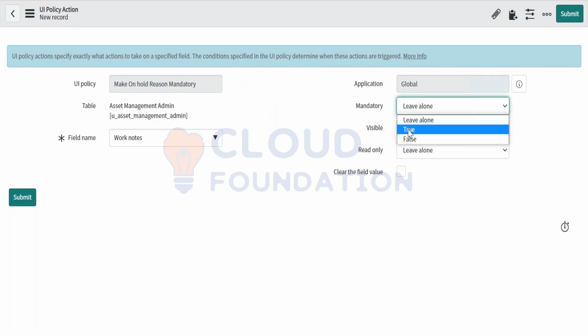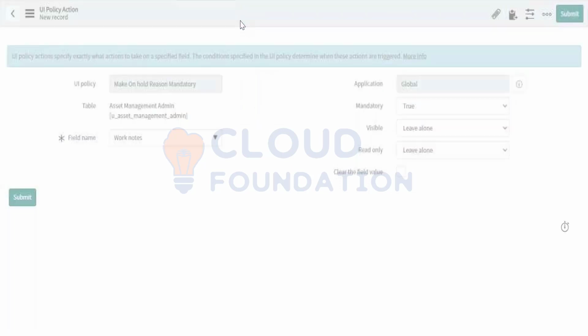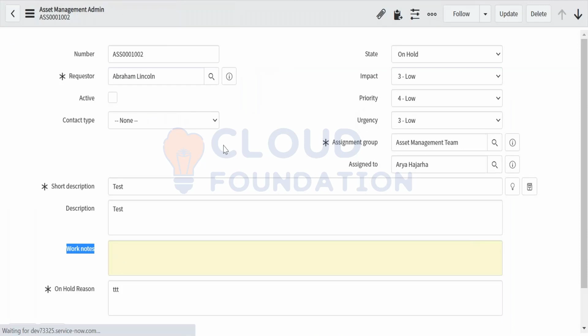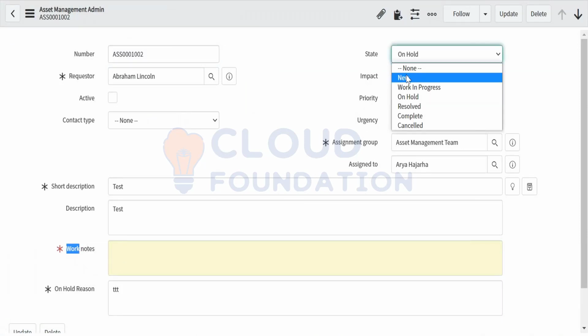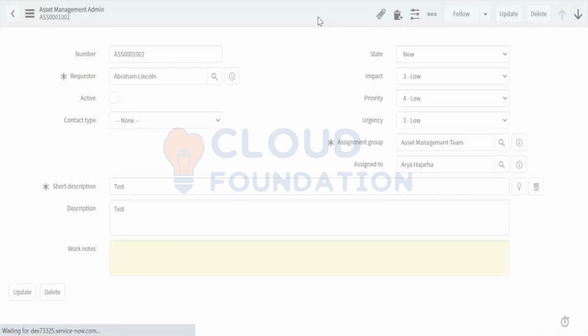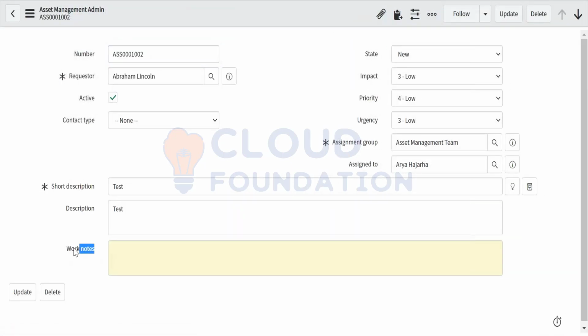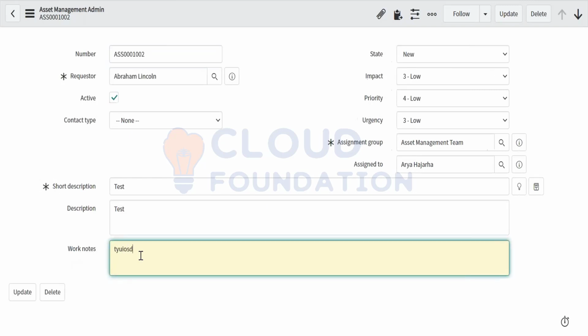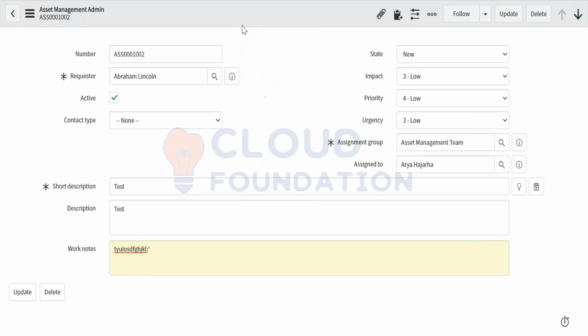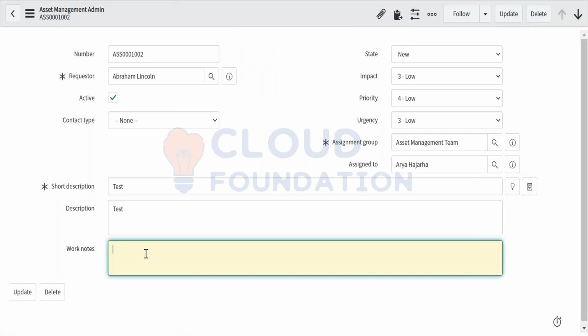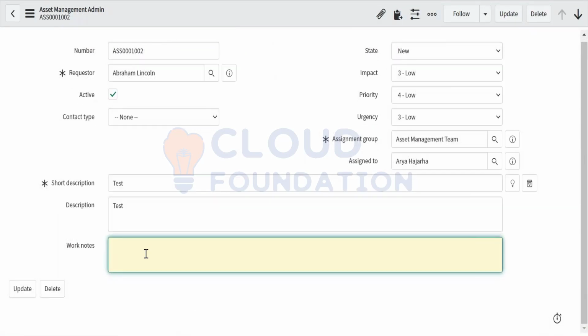It's visible. It should always be visible in all the cases. But I just wanted it mandatory in which state? On hold. Yes. Now let's see this. If I change it to something else, it is becoming non-mandatory. Okay. So why is this showing up in a different color? Ideally, it shouldn't have. Okay, we'll check this again.